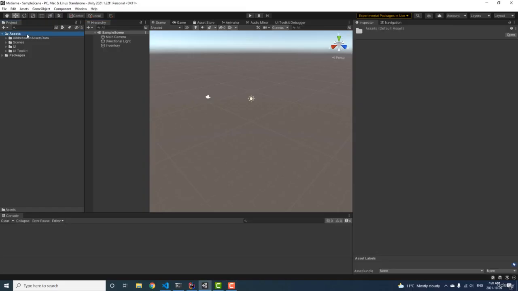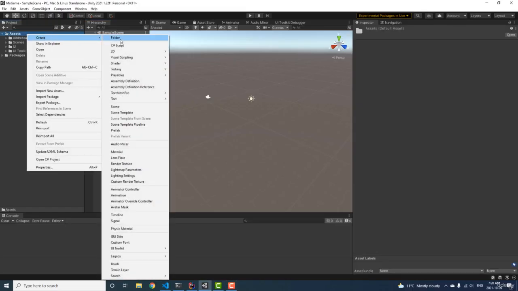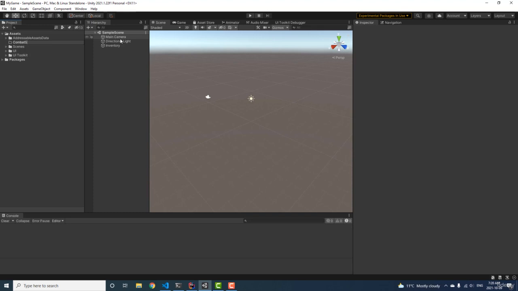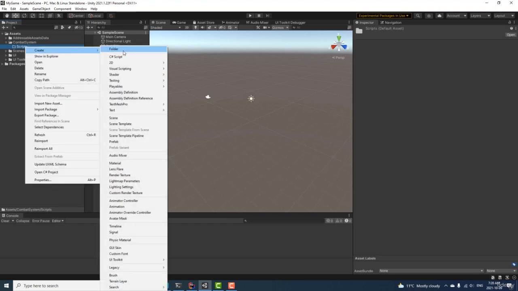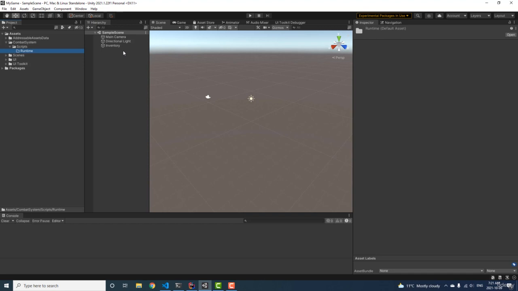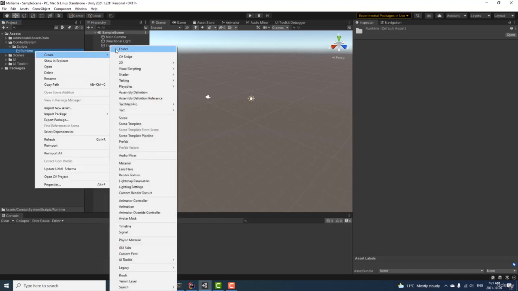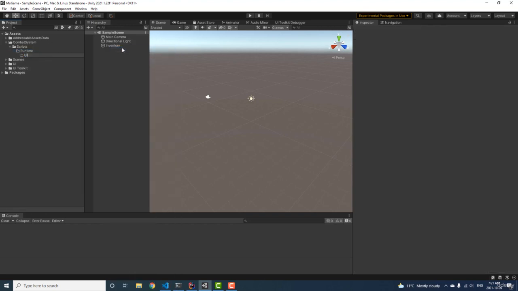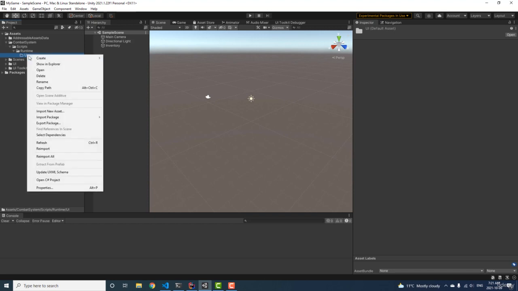In this lesson, we're going to implement a health bar using the UI toolkit. So to start, we're going to create a bunch of directories. We're going to create a directory called combat system, and then within there, a directory called scripts. And then within there, a directory called runtime. And then within there, a directory called UI.